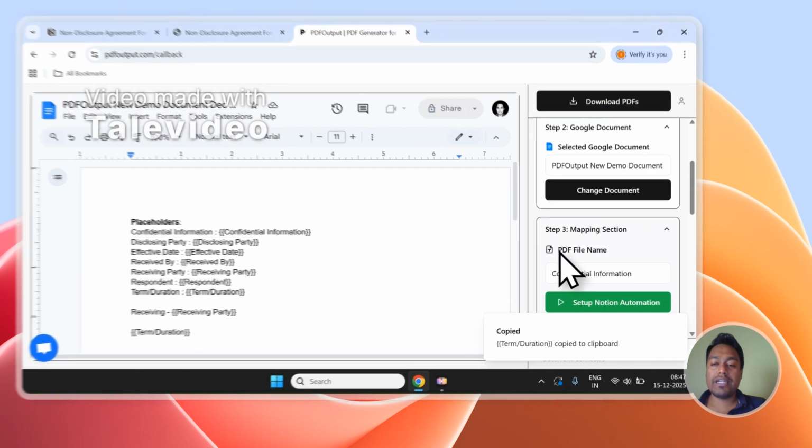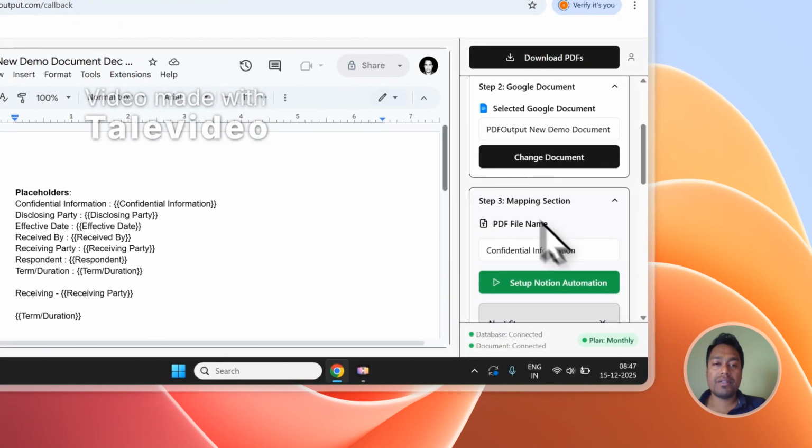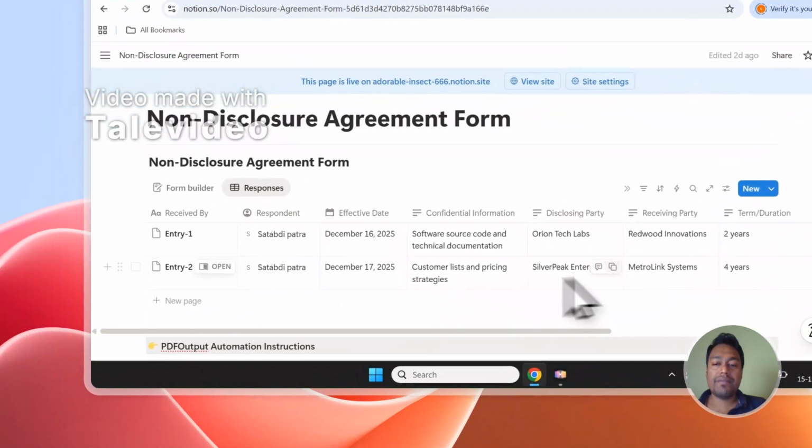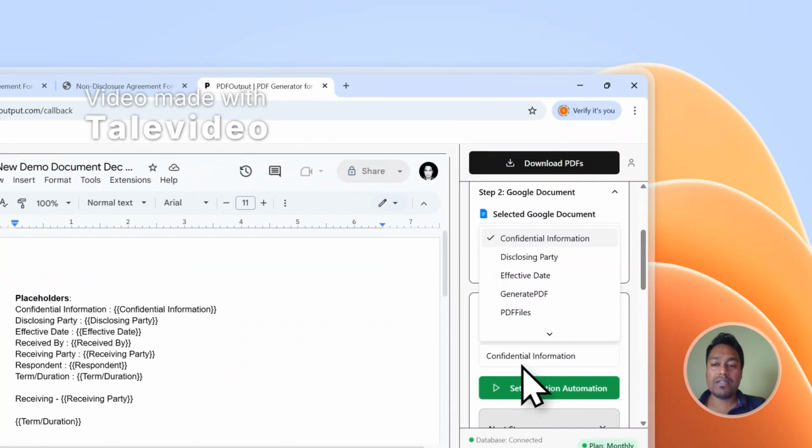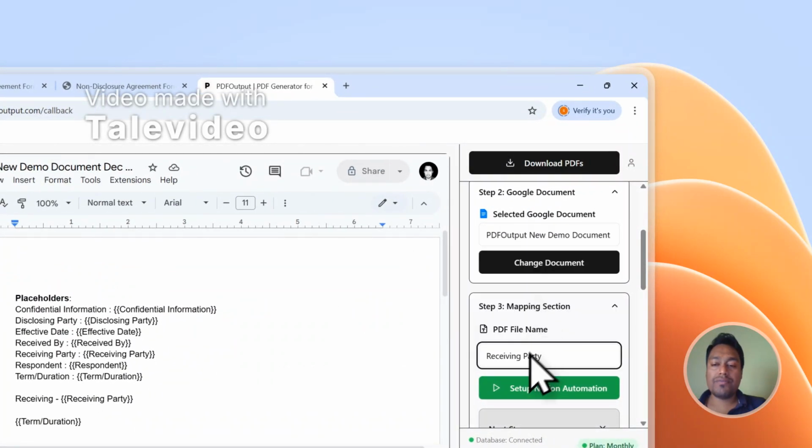After this, I need to define how the PDF file will be named. So I want to name the PDF file by the receiving party that we have over here. You can choose any column for that reference. I will go with the receiving party. So if you click on receiving party, all the PDFs will be named as per this particular column.